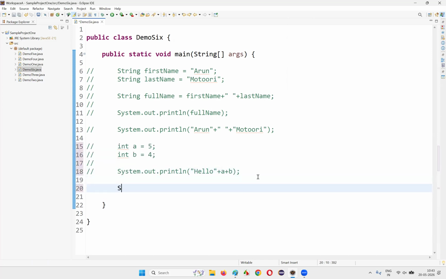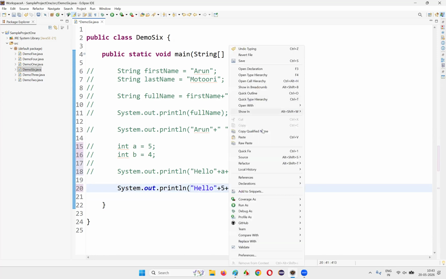So I can also explain it like this. System.out.println, if I write hello plus 5 plus 4, what will happen? You may think hello 9. It's not correct. Hello 9 won't be printed. Here, hello 5 will be appended first. Hello text will be appended with 5 first, in the first iteration. Hello 5. After that, the hello 5 text will be appended with 4. Hello 54 will be the output.